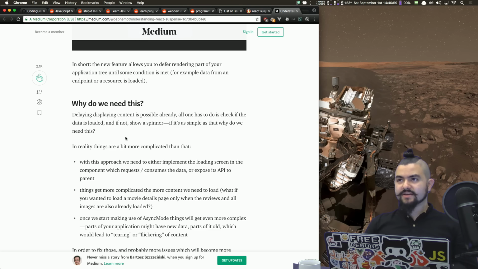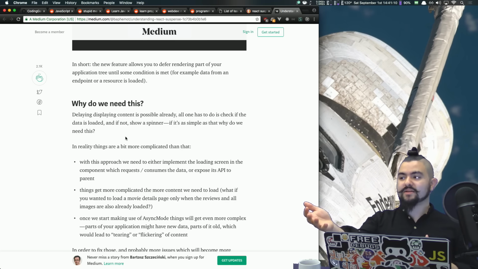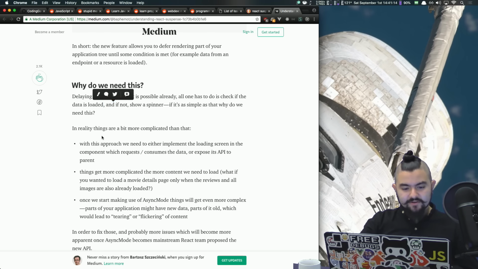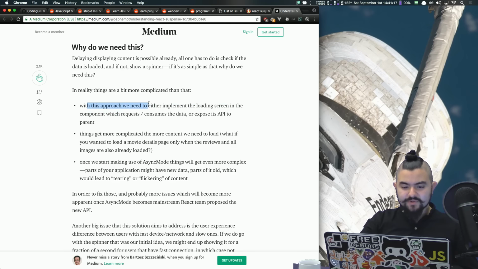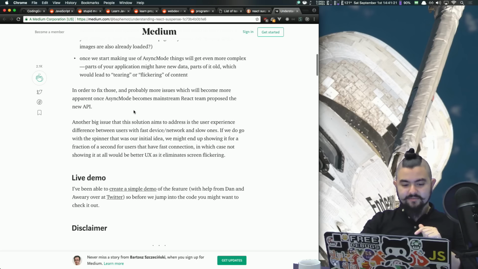Yeah, and so like in JSX, this is kind of what I was talking about with JSX syntax. You can do this, but you have to use a ternary, and you have to use something on state that says, if this is happening, show this. If this is not happening, show the other thing. So how would this help? With this approach, we need to either implement, so this is the approach that I'm talking about.